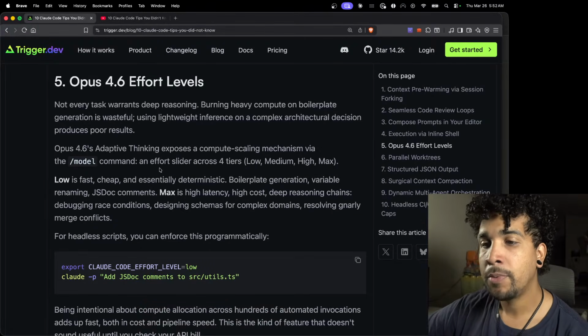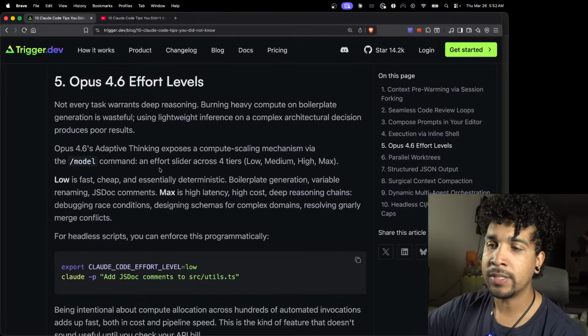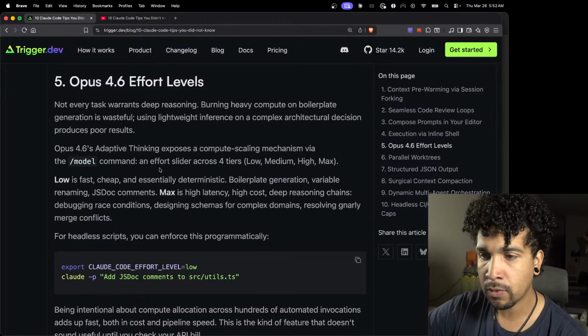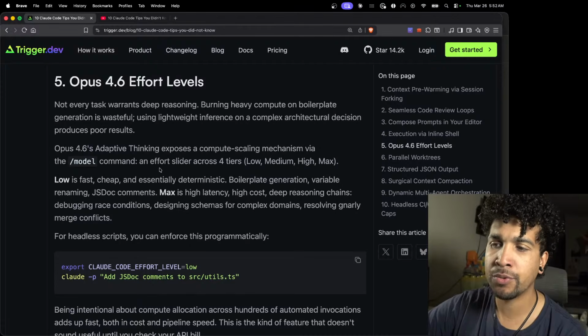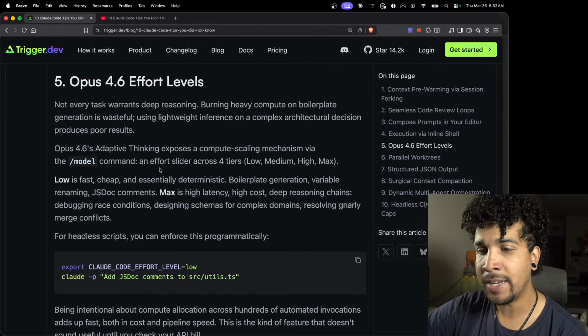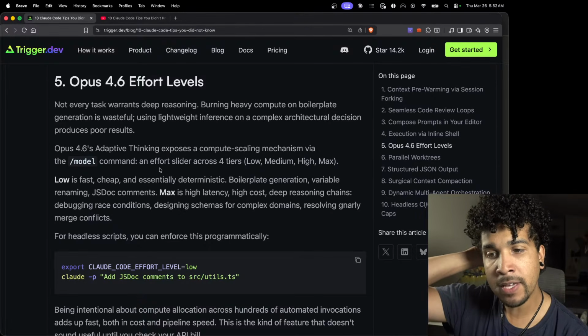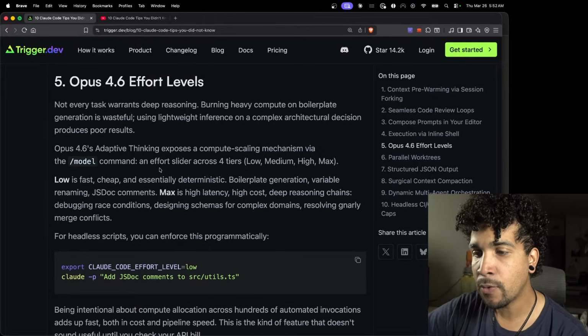Okay, Opus 4.6 effort levels. Not every task warrants deep reasoning. Burning heavy compute on boilerplate generation is wasteful. Using lightweight inference on a complex architectural decision produces poor results. Opus 4.6's adaptive thinking exposes a compute scaling mechanism via the /model command, an effort slider across 4 tiers.